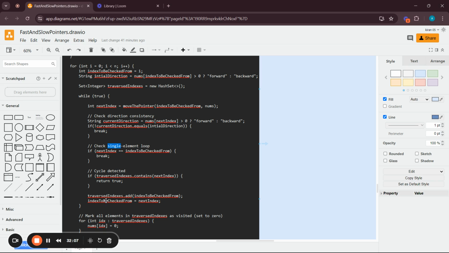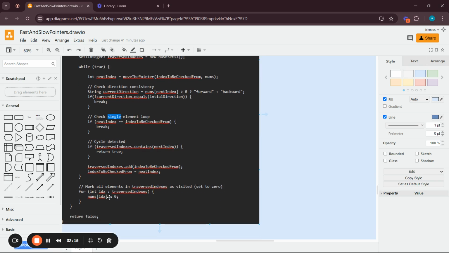Basically, we are maintaining this set to maintain the already visited indexes. And at the end, we are marking the values at the already visited indexes as zeros, which will essentially save up some time for the given logic. And at the end we'll be returning false.